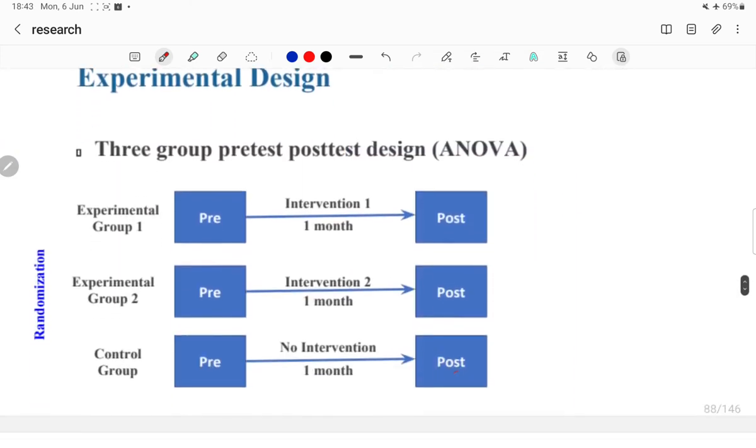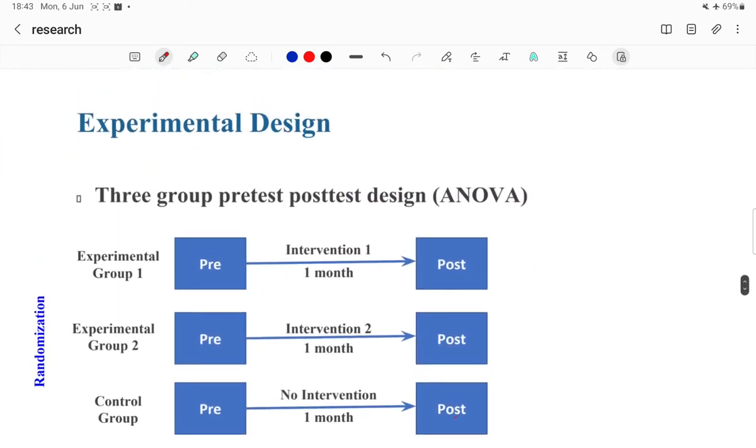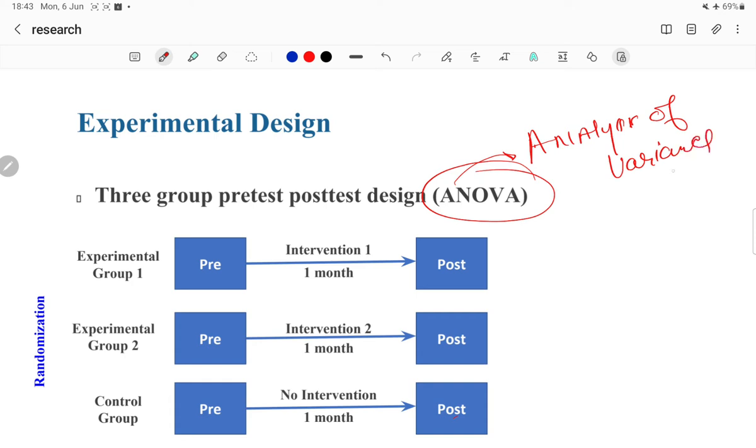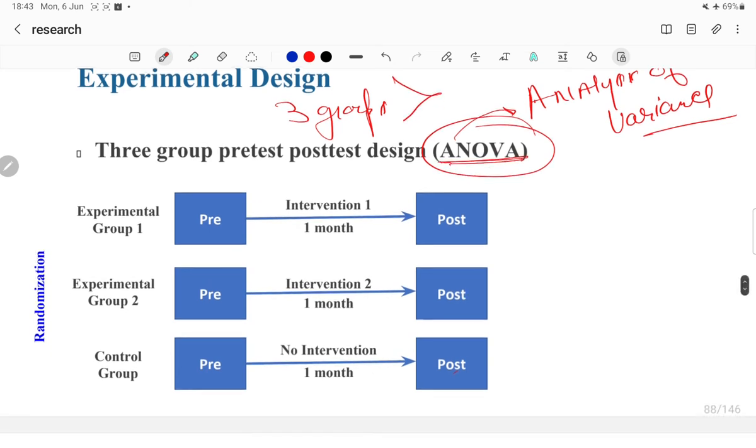Now, the experimental design with ANOVA. The full form of ANOVA is analysis of variance. When there are three groups or more than three groups, we use the ANOVA design. Here it is simple: we have three groups, group one, group two, group three. Randomization will be done. There are two experimental groups and one control group.